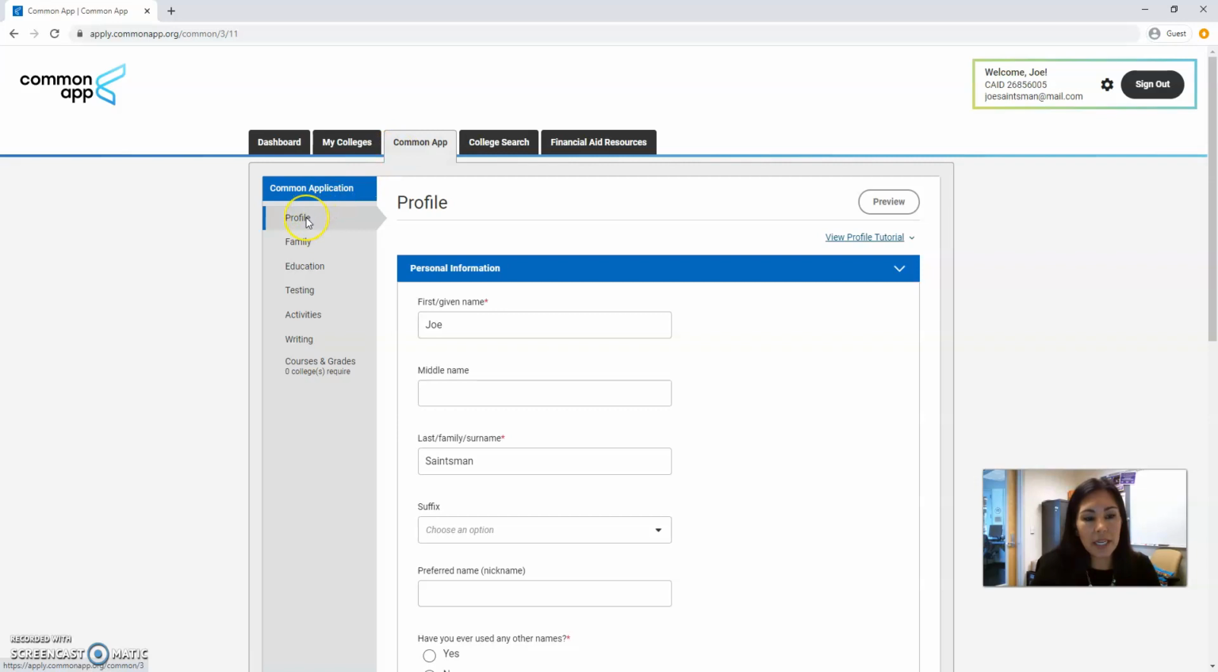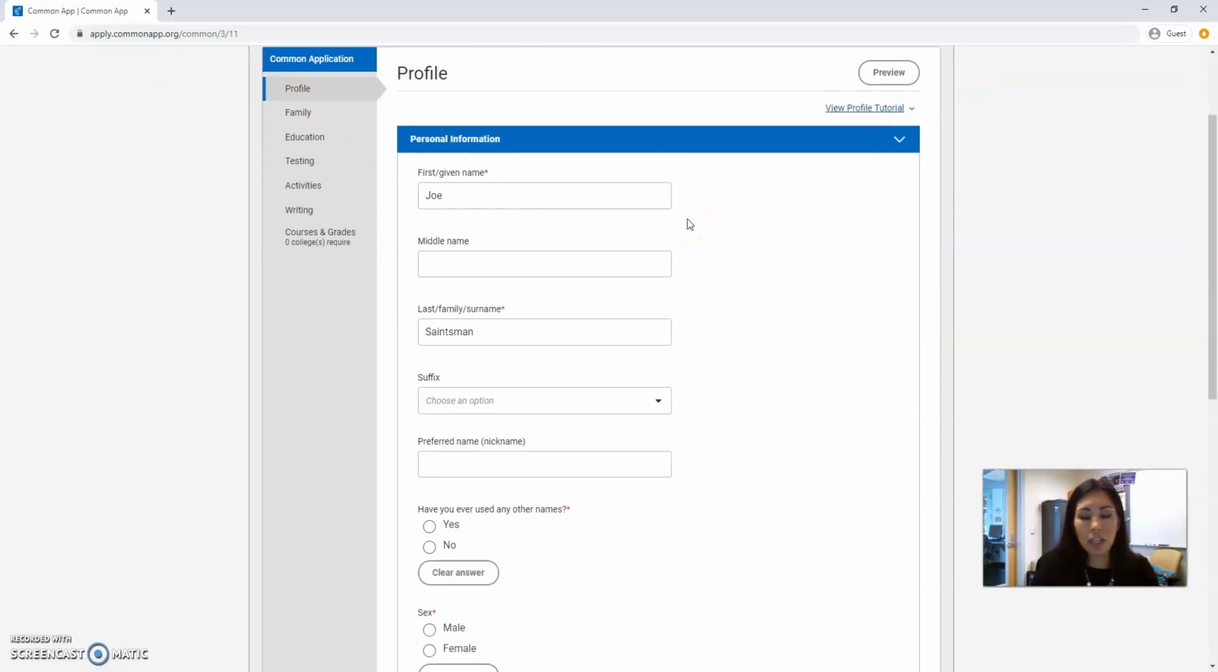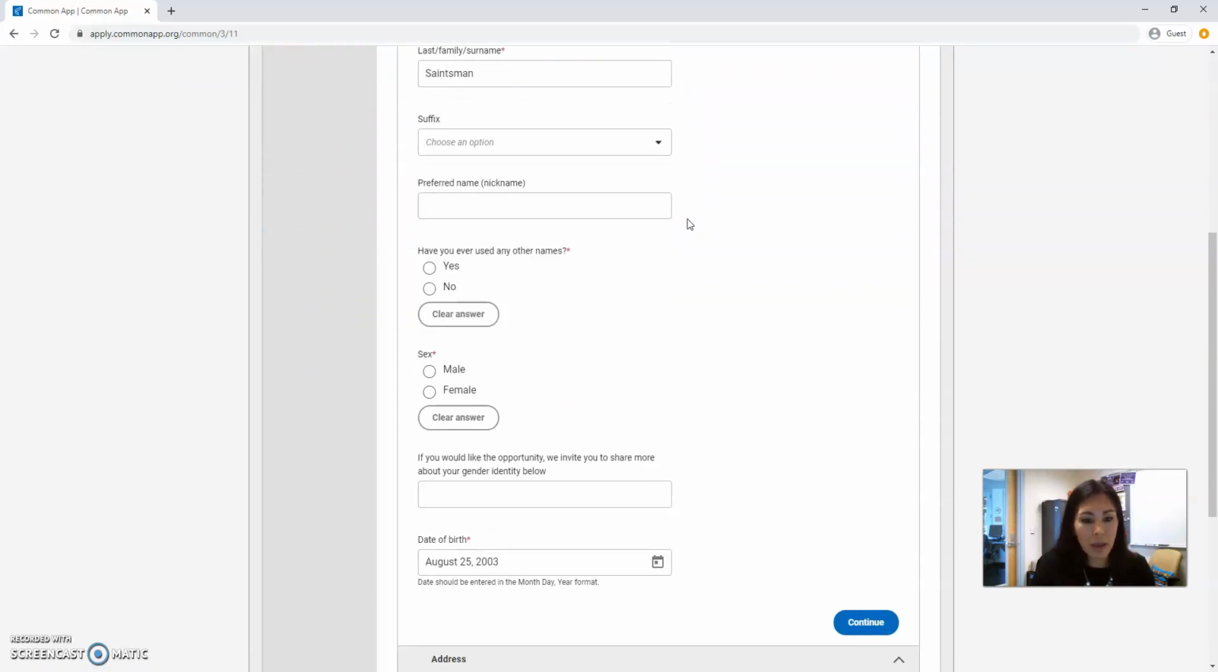And here you will see the left side menu, Profile, Family, Education, Testing, Activities, Writing. So we will go through these. And you want to have a green check at the end. That means that you've completed that section 100%, and you'll be able to send your application if you have all of the green checks. So for personal information, it should already show your name.